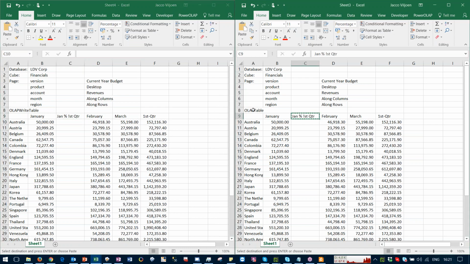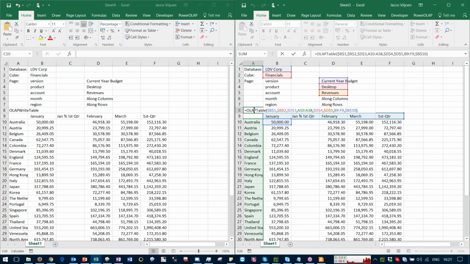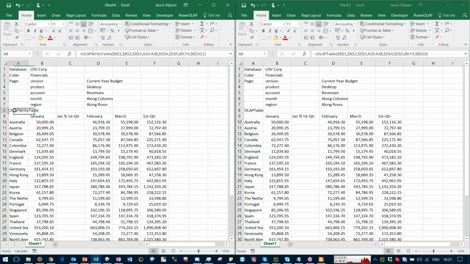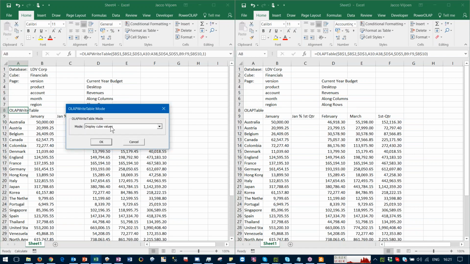So when I double click on the Olap Table, you'll see nothing much happens except it reveals where the formula is pointing. But when I double click on the Olap Write Table formula, it shows me a drop-down box where I can select different things. So the first default is display the cube value.